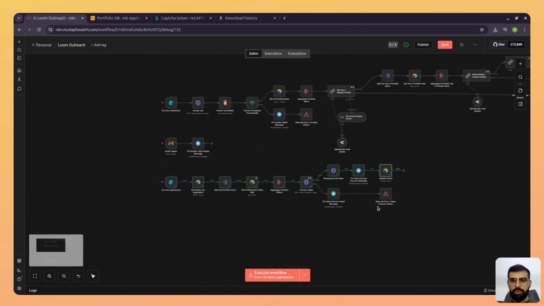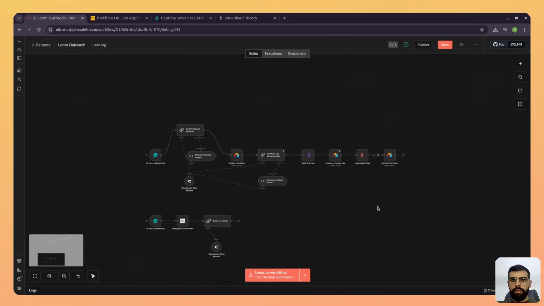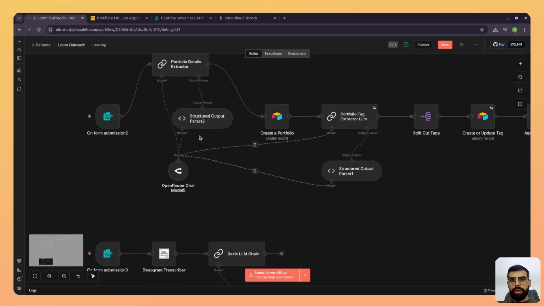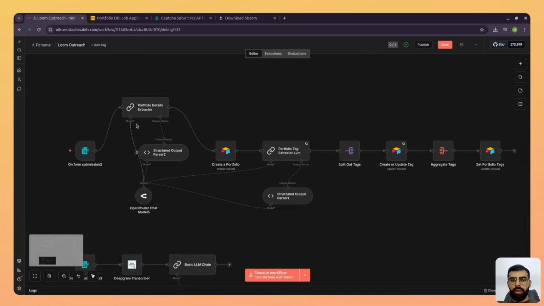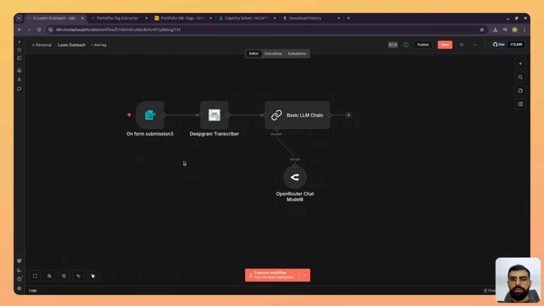I've also built 2 additional workflows. The first one is a portfolio tag extractor. You paste the full portfolio details and an LLM automatically extracts the title, short description, full case study, and all related tags, which are stored in Airtable. The second workflow uses Deepgram to transcribe my voice recordings, then sends the transcription to an LLM to polish the grammar and generate an ElevenLabs ready script.